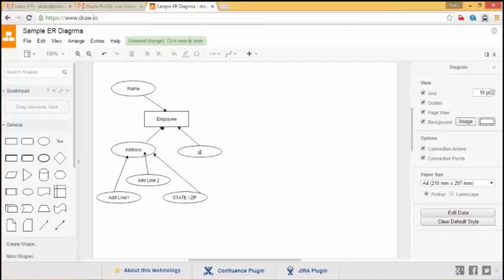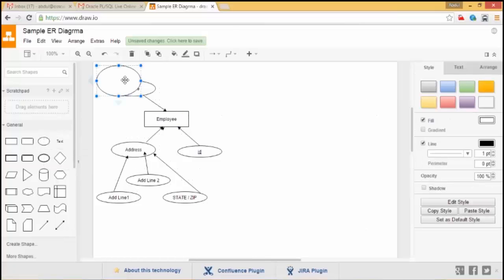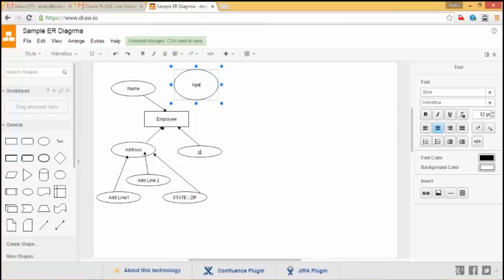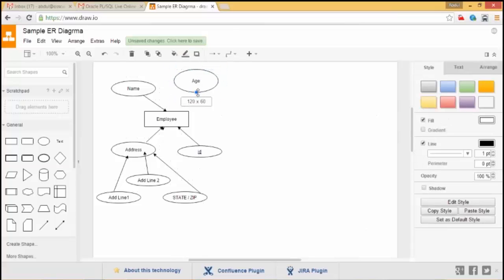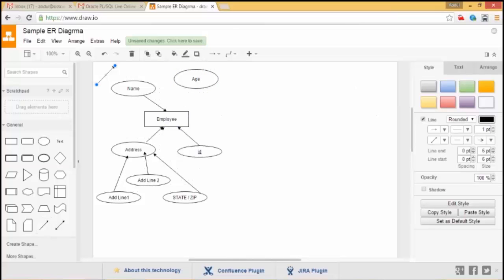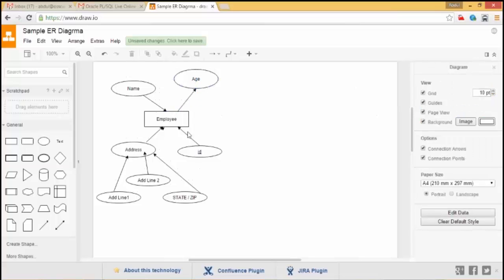Employee could have phone number, joining date, date of birth. When it comes to age, it depends on date of birth. You cannot calculate the age of an employee until you know the date of birth. So age is also an attribute. When we connect it, arrows do not matter. We do not need any arrows pointing. We just need a connection between the attribute and the entity.